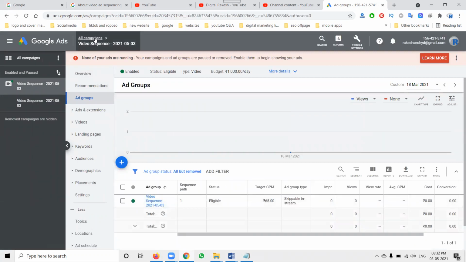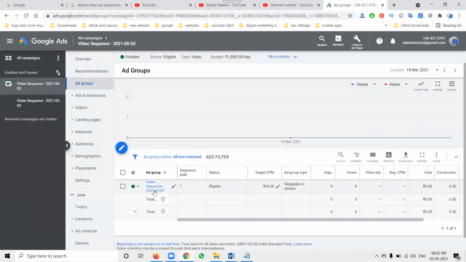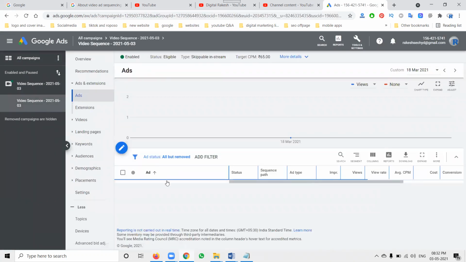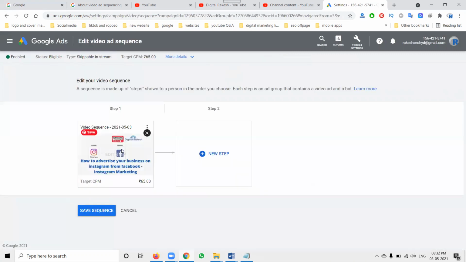Coming to the campaign option, go to ad sequence, ad group. What ad did you create here? This one is done. Another ad can be added here; just click to add another ad. How many sequence steps are required? You can add any number of ads. No need to worry about creating ads while the campaign is running. Everything can be created in the particular sequence option.